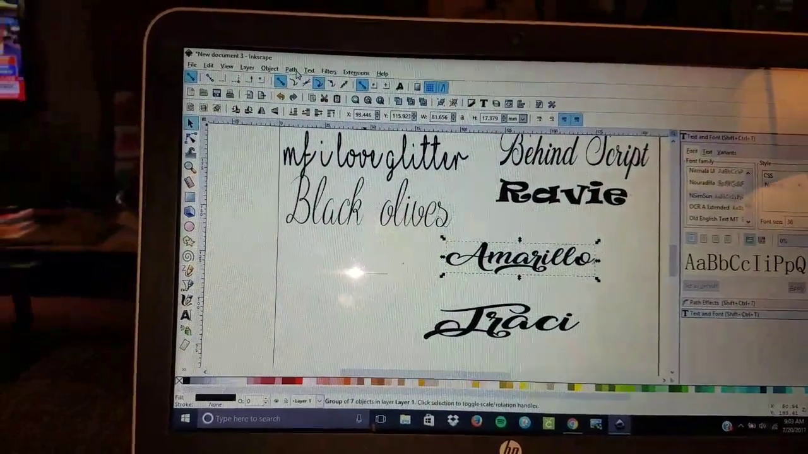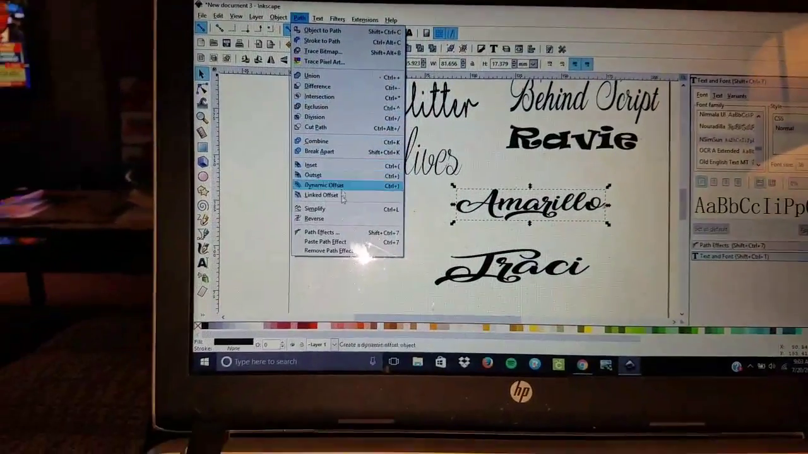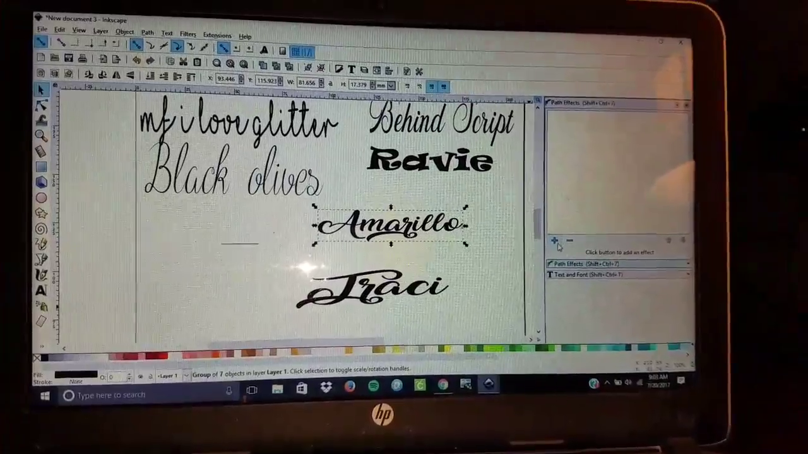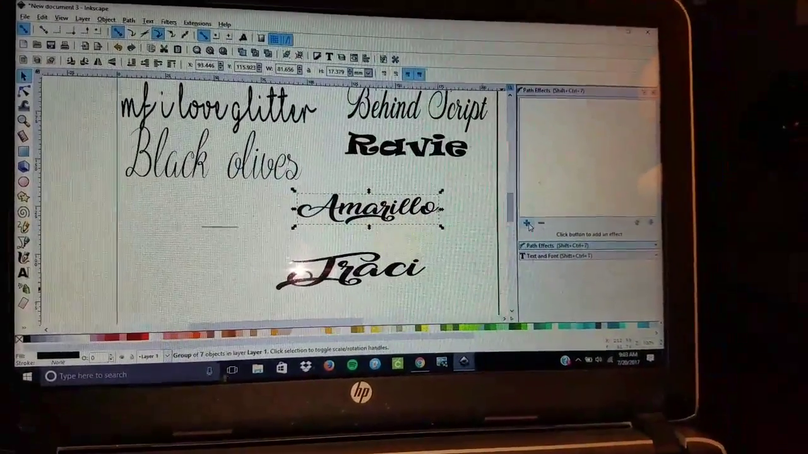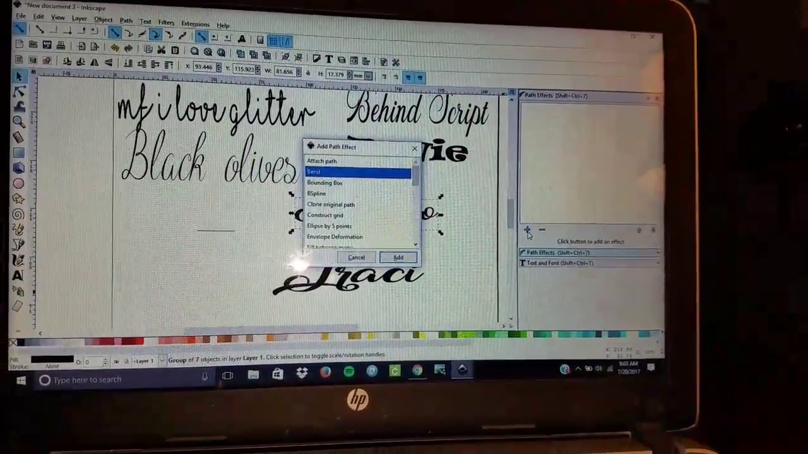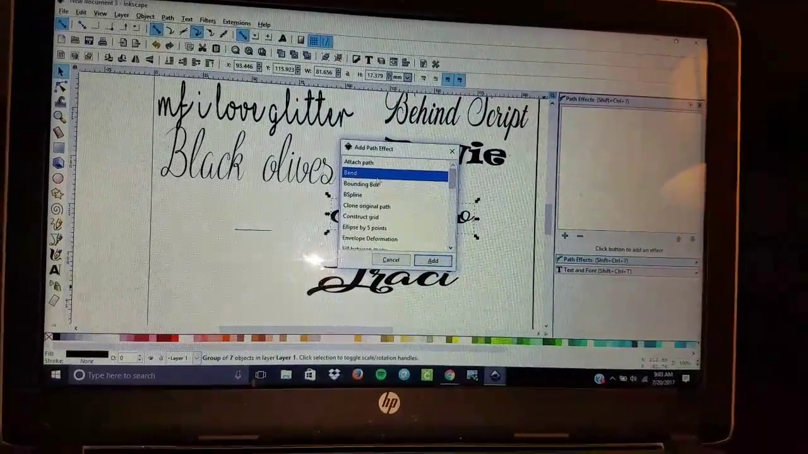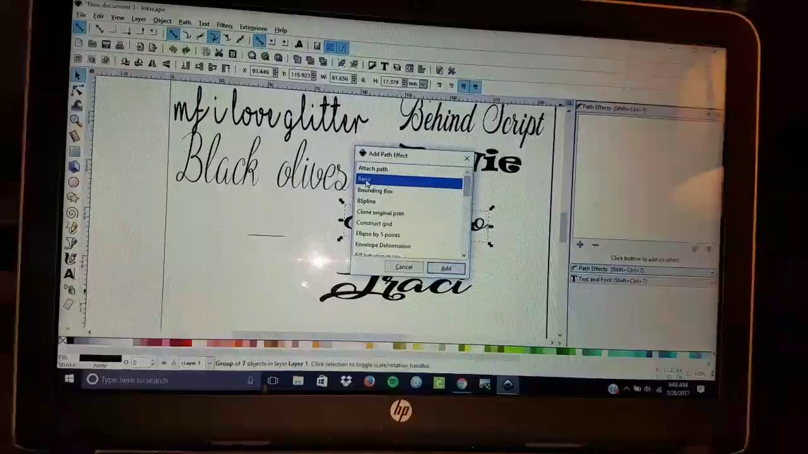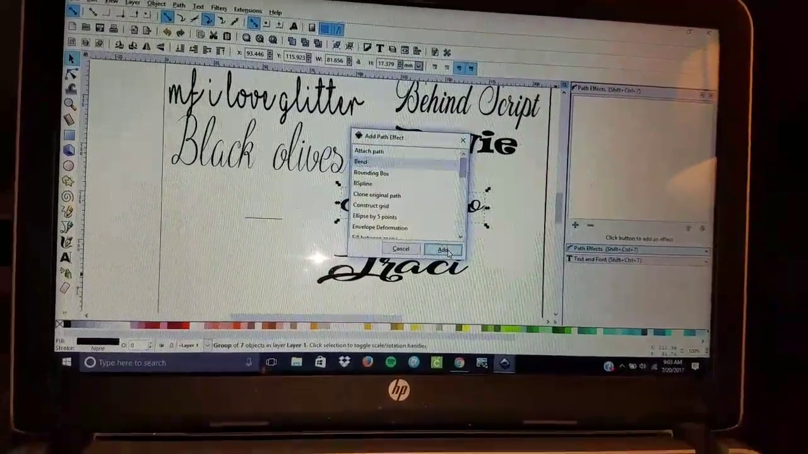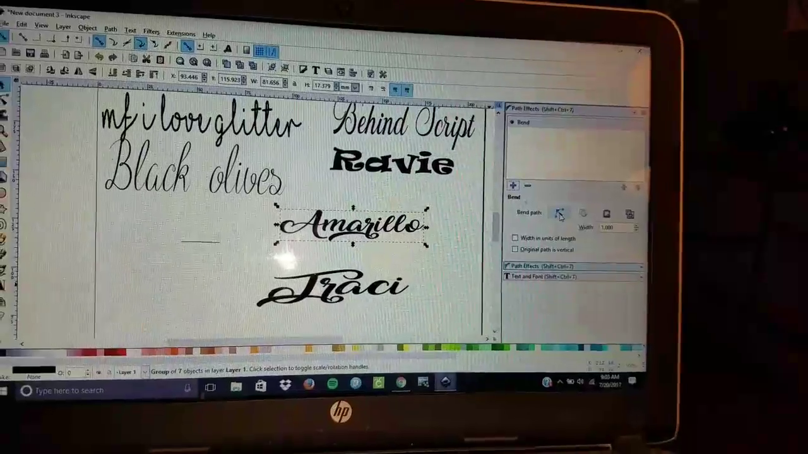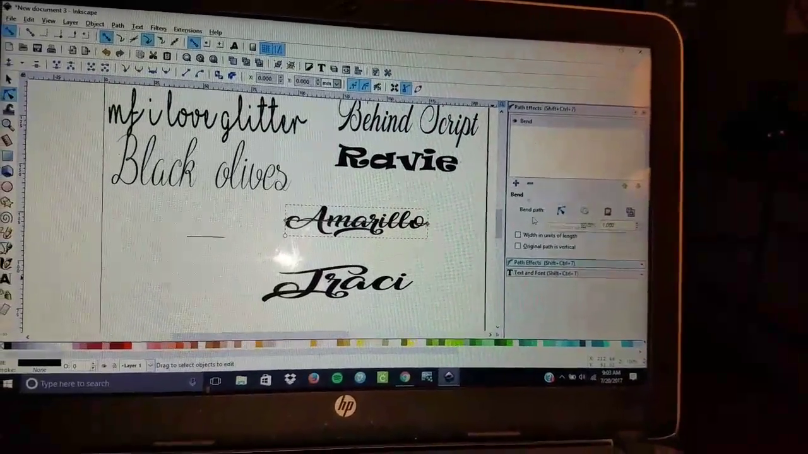Now I'm going to go up to the same place, path, and all the way down is path effects. That changes this box over here, and you're going to see a plus. You'll see path effects up here, and you'll see a plus. I'm going to hit that plus. And it's already on bend, but it gives you a lot of different options. I haven't played around with a lot of them, but bend, and I'm going to add. So now what I want to do is get the node editor and highlight it.